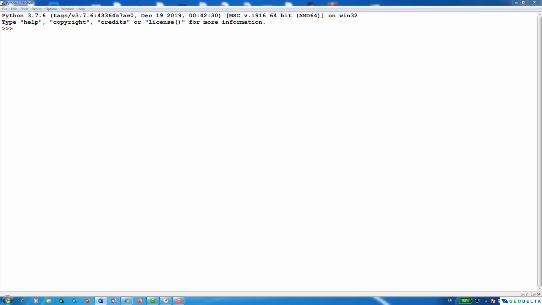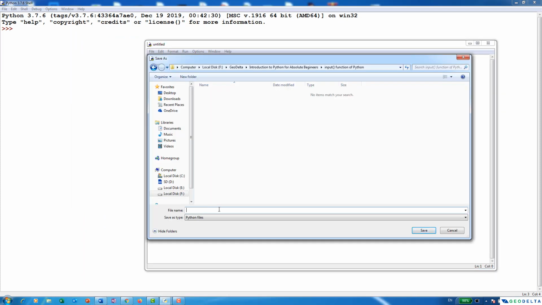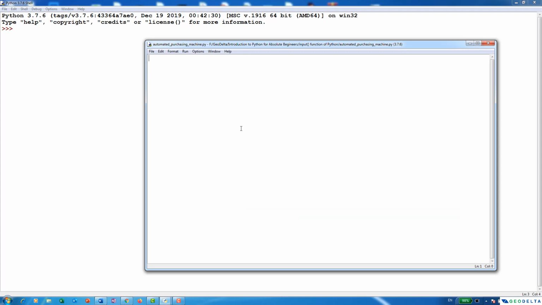Now let's imagine a scenario where you're first greeted by the machine with a couple of opening statements. Now rather than working in this Python shell, I'm going to actually create a new script over here. And first let me go ahead and save this file. I'm going to name this as automatedpurchasingmachine.py.